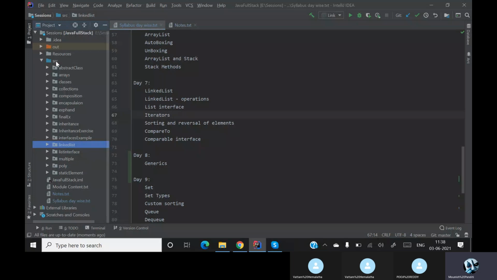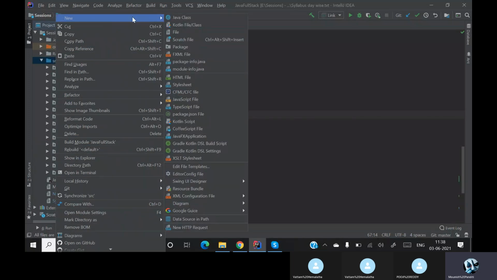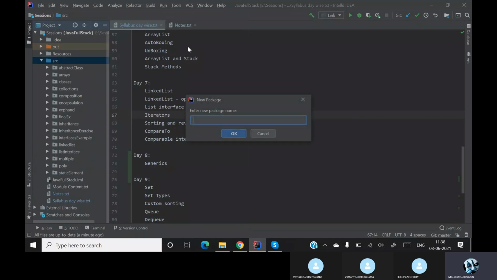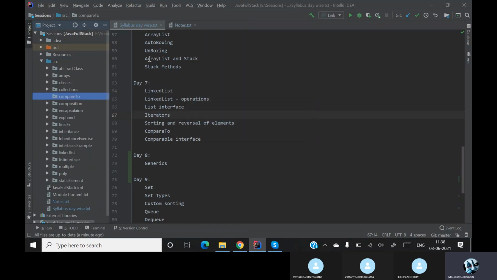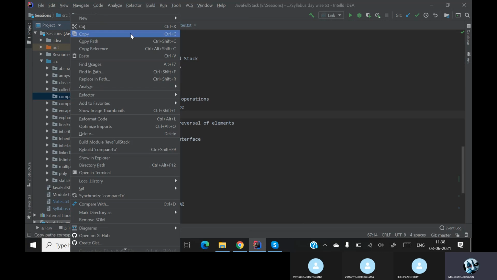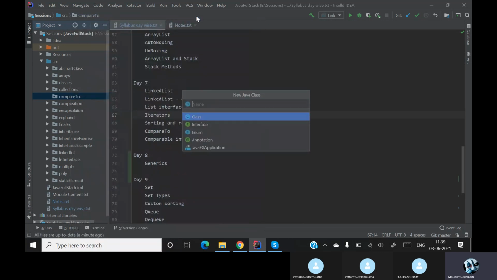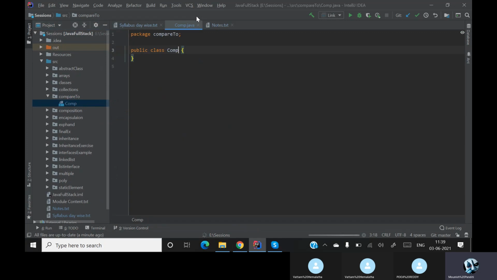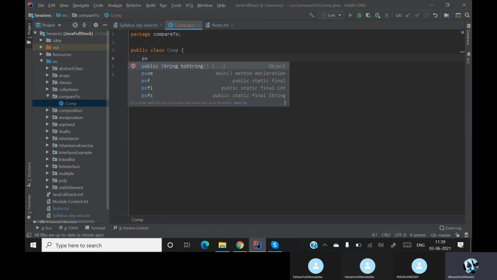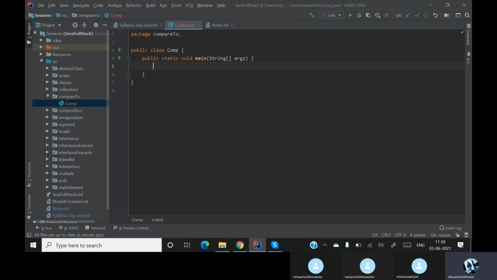So let's go to the next topic. Next topic will be compareTo. compareTo is a method, and a very important method. Let me create a package called compareTo. Let me create a class and call it Comp. So what is this compareTo method? compareTo is basically a comparator. It's a method for comparing two things.